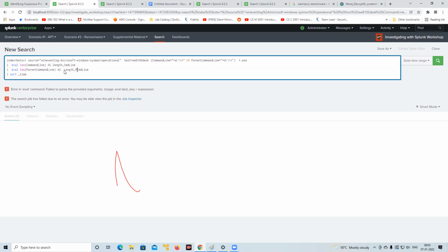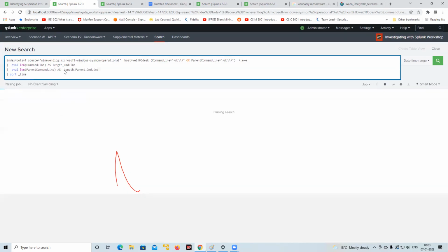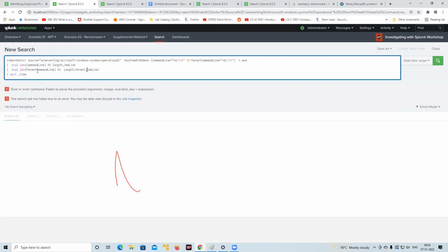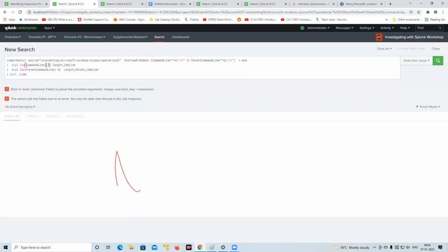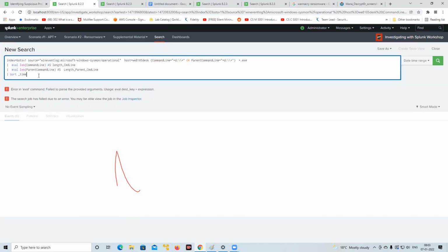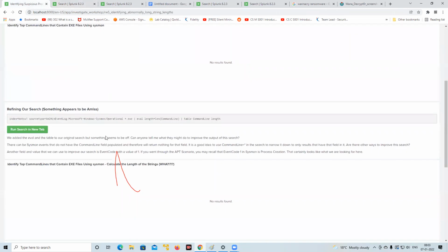Underscore parent, parent underscore. Okay, now this one is clear, right? Now just click command line. Something like, you are telling Arabic to me, I'm not able to understand this. That is what it is telling here.